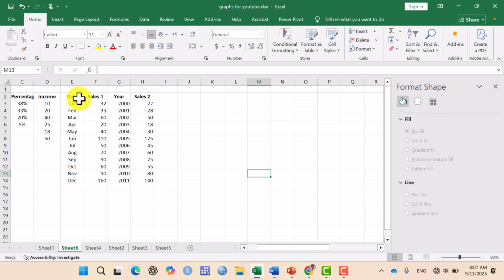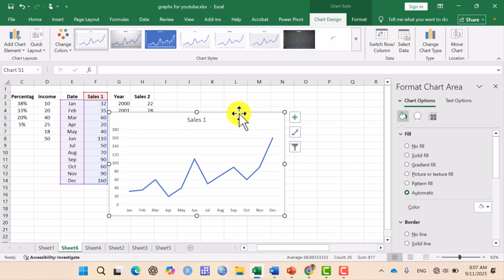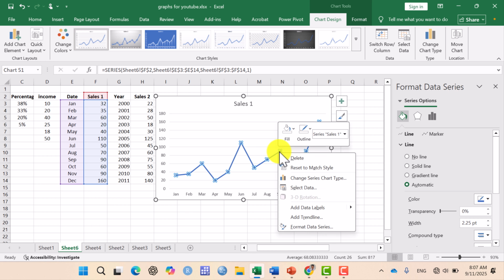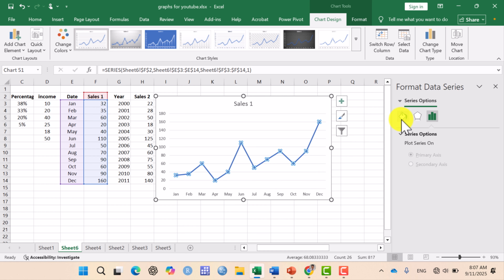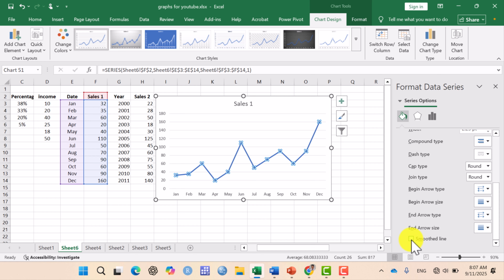In order to create a line graph in Excel, select the data, go to Insert, Line graph. Now the graph looks jagged. In order to solve this problem, select the graph, right click, Format Data Series. In the Fill and Line option, under the line, scroll down and check Smoothed line.